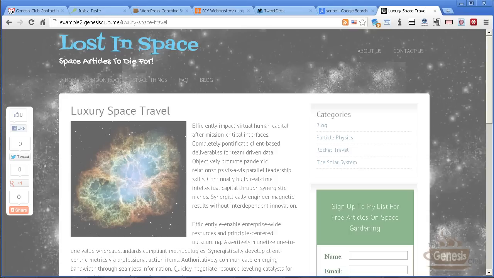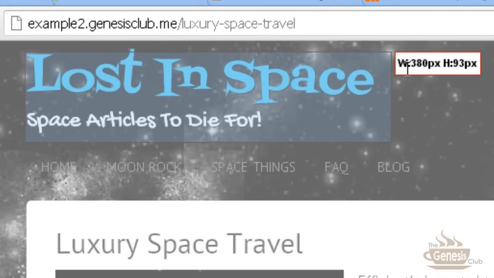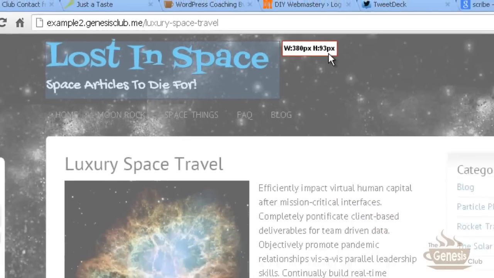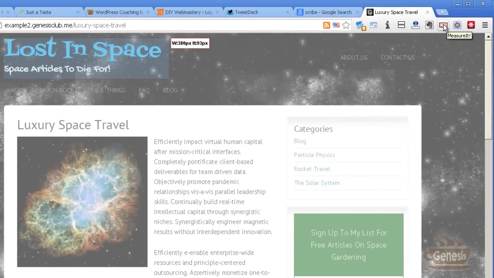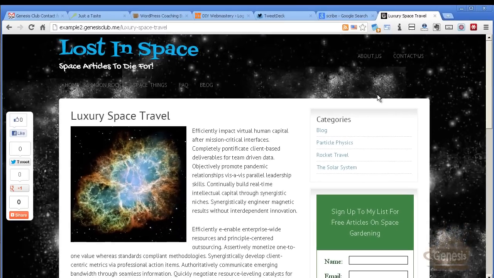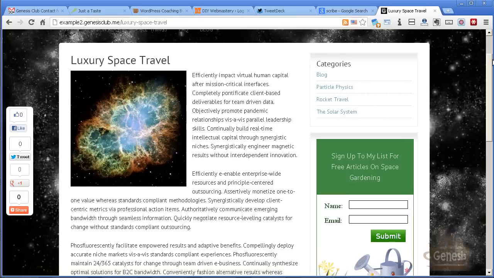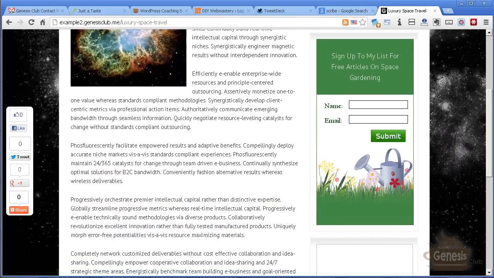I click it. And if I want to figure out what space I've got, for example, to perhaps place a logo, if I wanted to say make a new logo that took up exactly the same space, I could measure it and I know that I've got about 380 pixels of width with 93 pixels of height to play with. And if I want to make it go away, I simply click the little Measure It tool again.